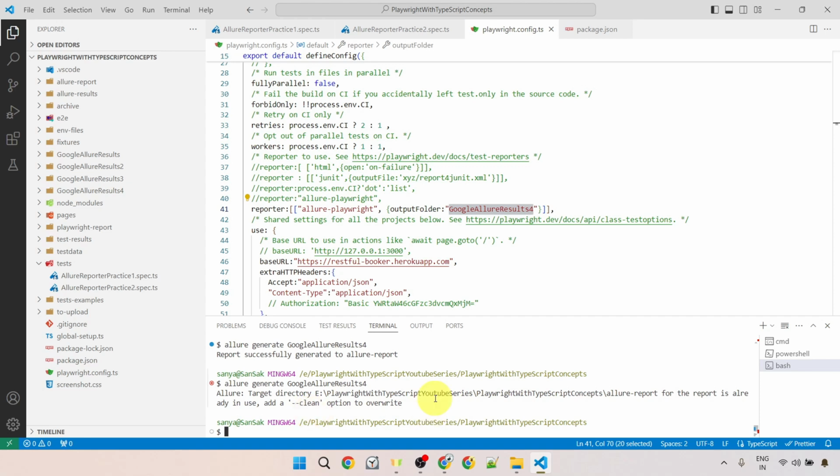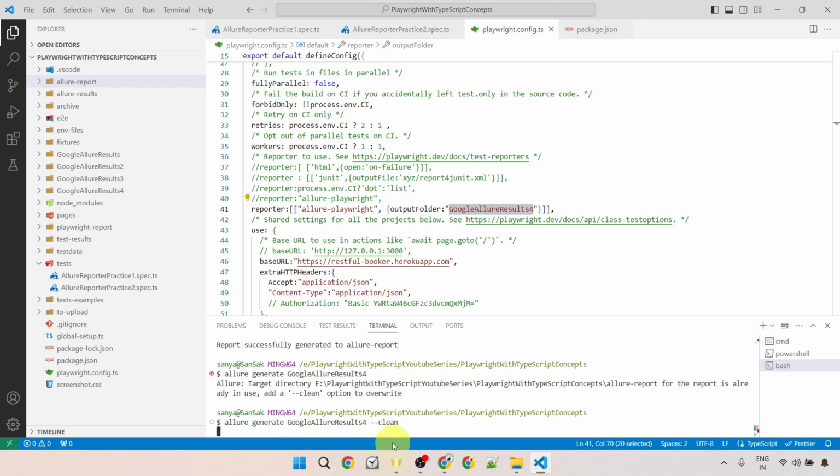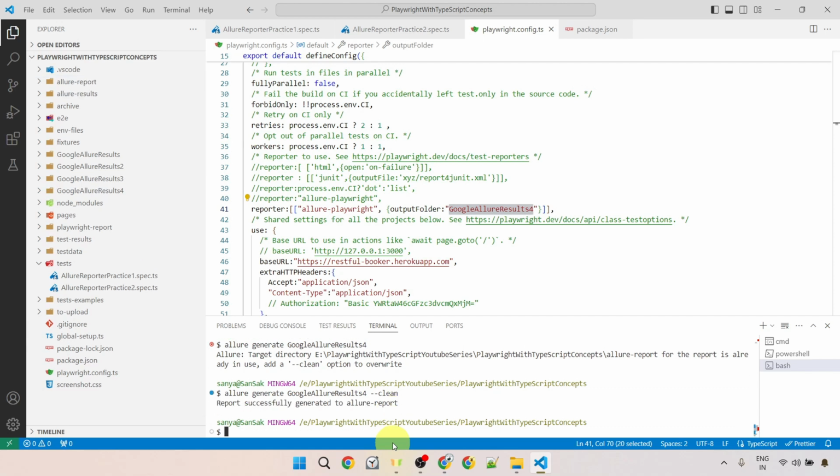Why are we getting it? Because the first time we were able to generate our report files because this folder was not there. But the second time, we already have the old report files inside this folder, and again we are trying to generate the report files. So that's why we are getting this message that we need to add this --clean to overwrite the old files which were there. Okay. So for that, you need to provide allure generate and then the result folder name, space, --clean. And now once you hit enter, you would not get this message and your report file will get generated, and this time it has overwritten all the old files of the report.